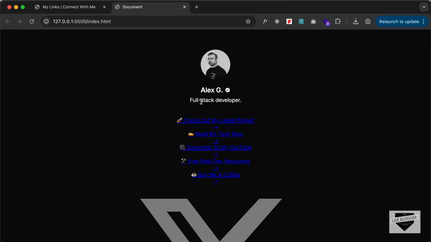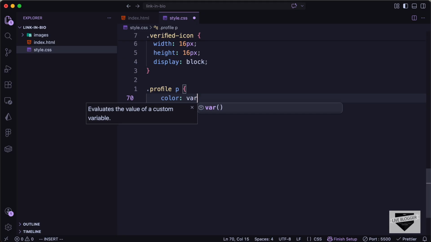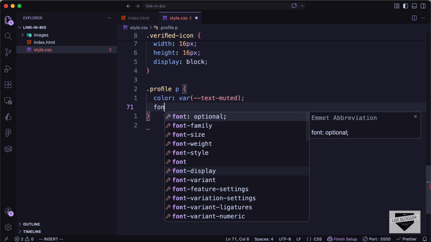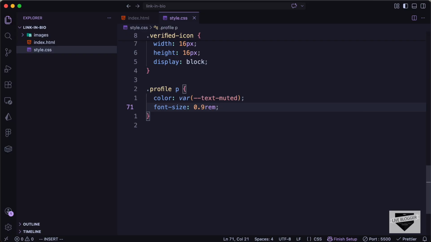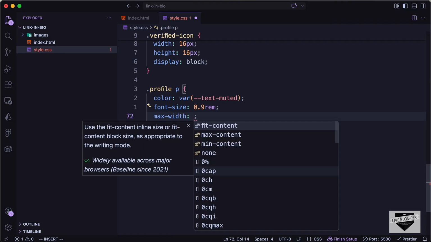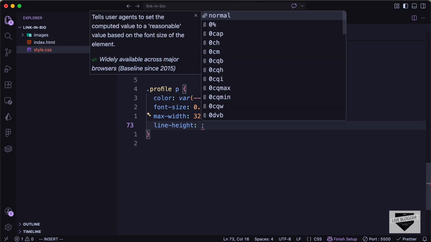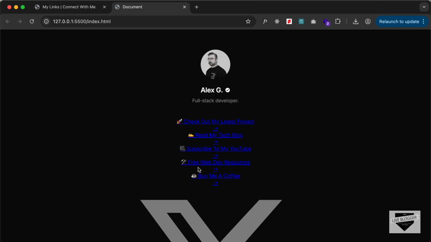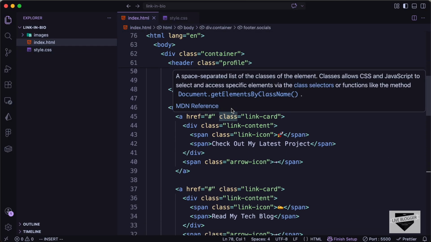Right now, let's style this paragraph. So let's type profile p. Let's set the color to var text muted, and let's set the font size to 0.9 rem. Let's also add a max width of 320 pixels and a line height of 1.6. Right now, let's style the links wrapper. So here we can see we have this main with a class of links wrapper.